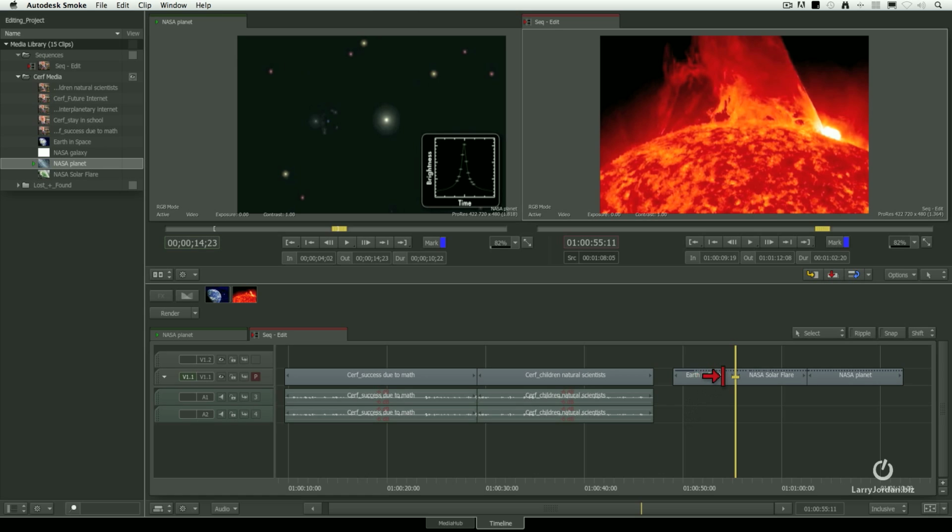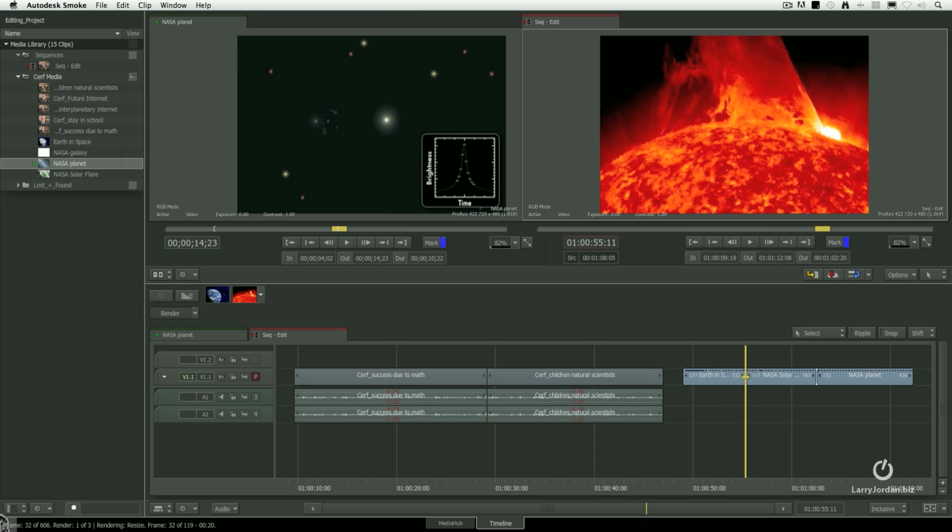We also have sprocket holes at the top of a transition. The sprocket holes indicate that the clip or the transition needs to be rendered. To render a clip, select it, click the render button, and the status of rendering will show up in the lower left corner of Smoke. Adding a dissolve is simple. You select the edit point either by clicking on it or putting the playhead there, type Command T, adjust the duration, you're good to go.